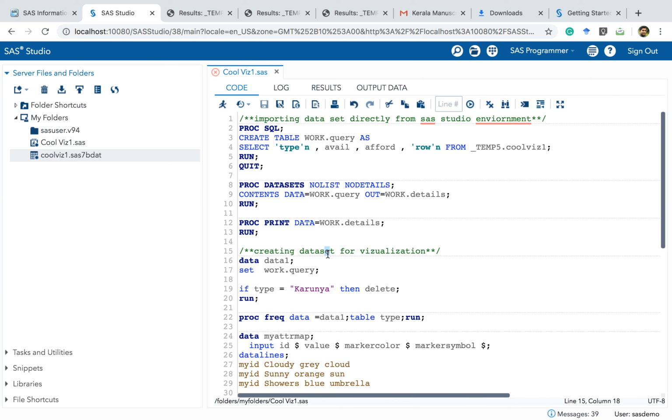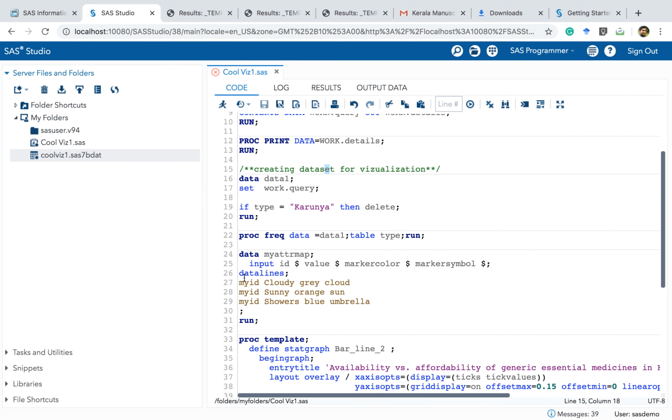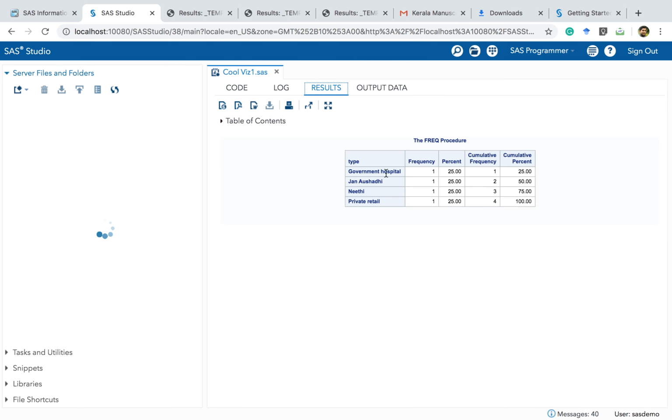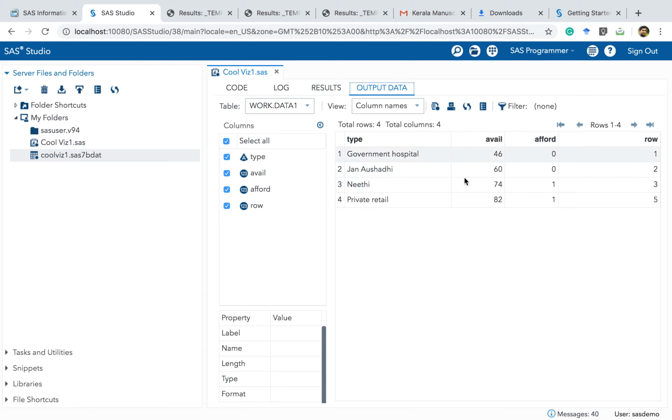And the second set of the code will give you the attribute map that I want to use to specify the color for this graph. In the first set of the code here, I am trying to delete some of the pharmacies that I don't want to be printed here. So let's see what happens. So yeah, we got this output data set which has four variables and corresponding availability, affordability of the medicines at these pharmacies.